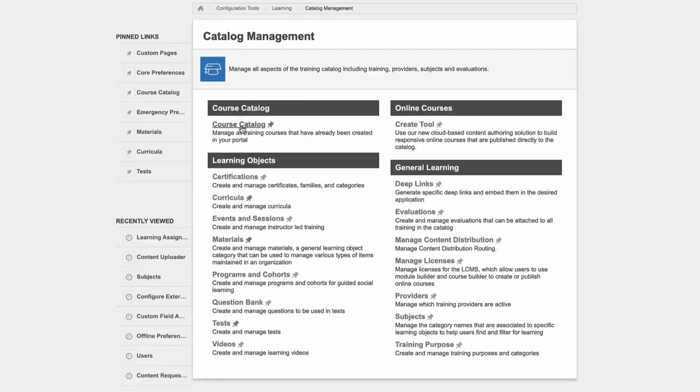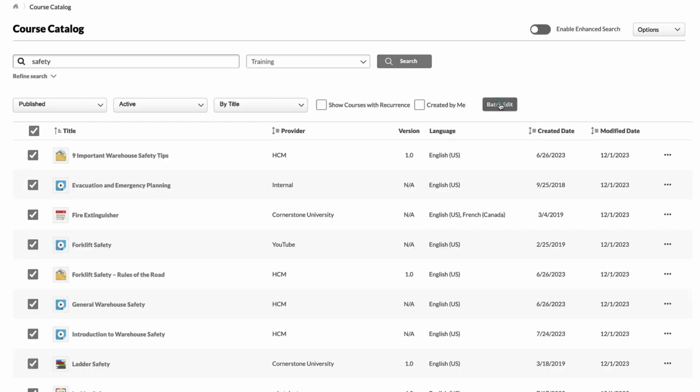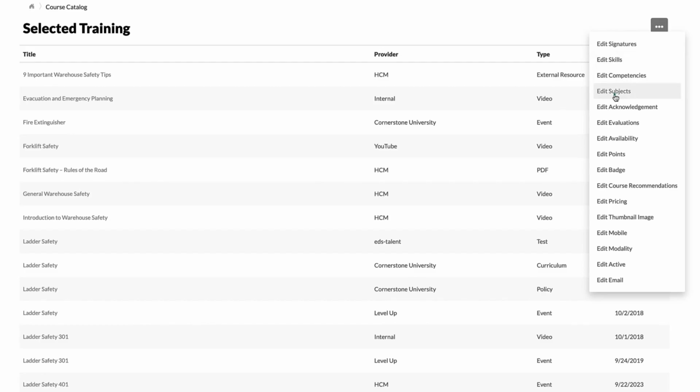Next, associate your system subjects with the appropriate learning objects. This can be done for individual training items or in bulk using the course catalog.